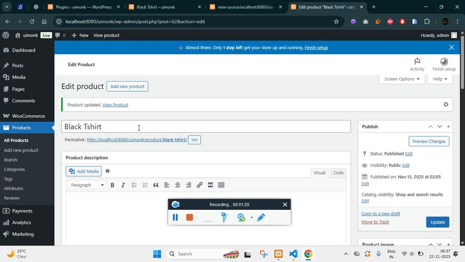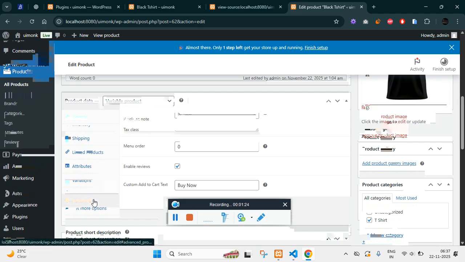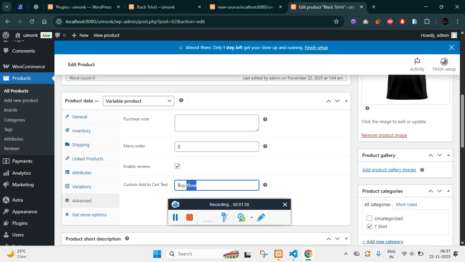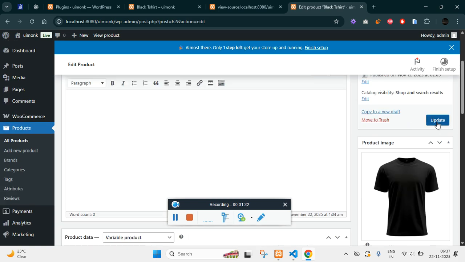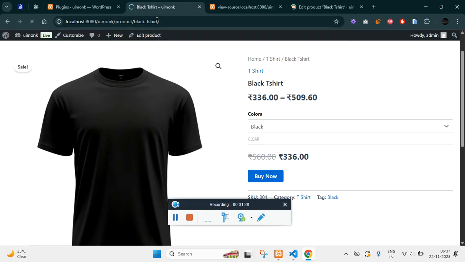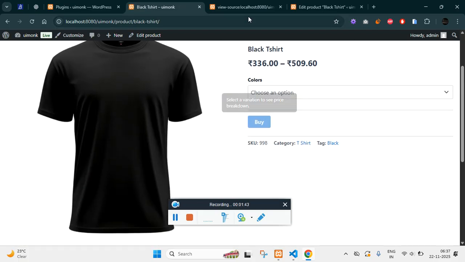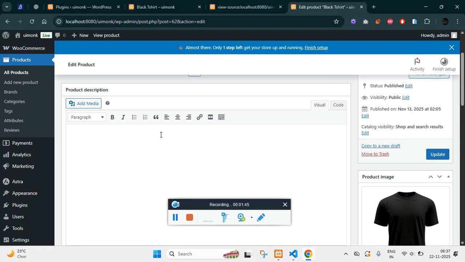I'll just show you how we can operate it. So now I click into advanced. Now you see a text field which says change the button text. As of now I have made it buy now. Let me just make this buy and click on update. You'll find the text changed from buy now to just buy. And along with that, this is the basic setup.